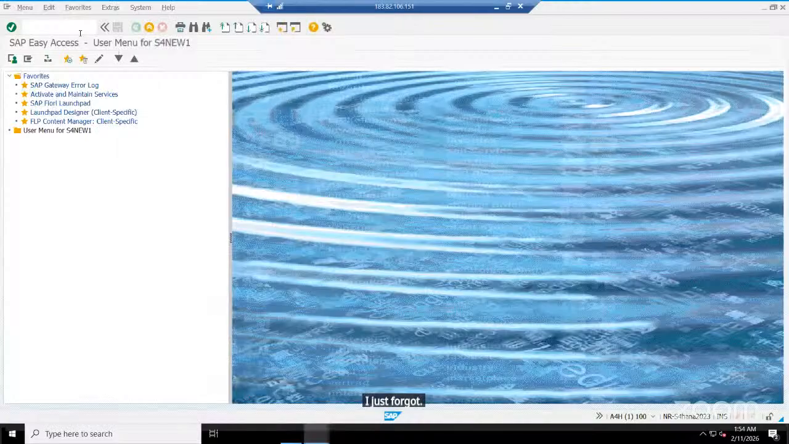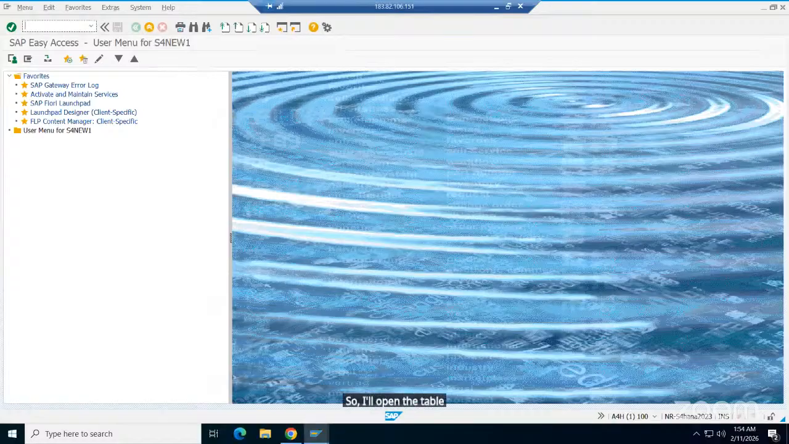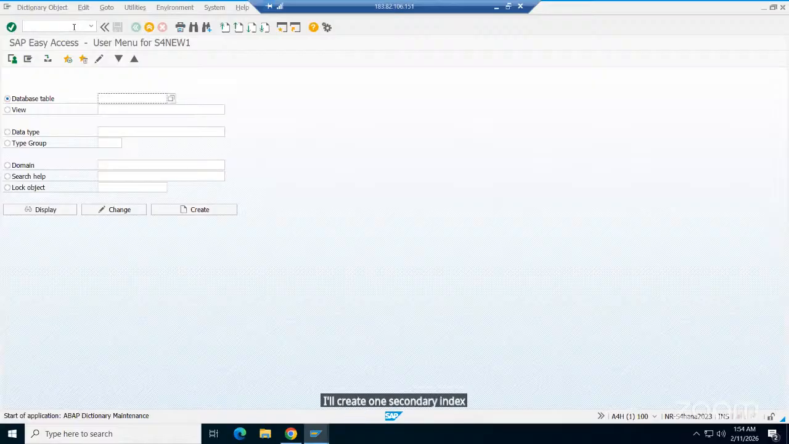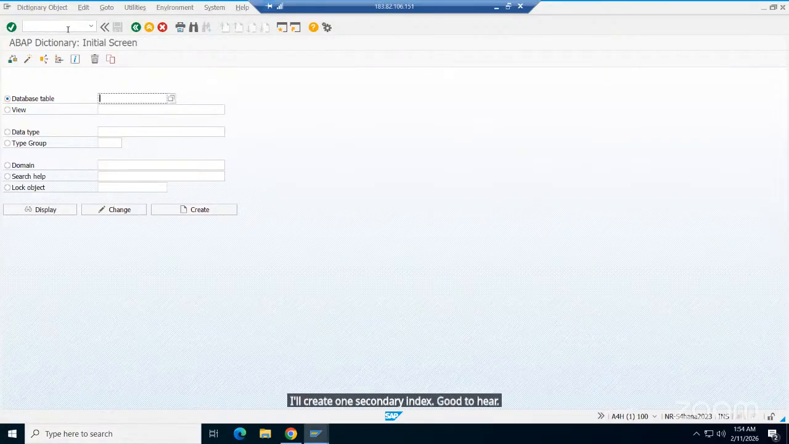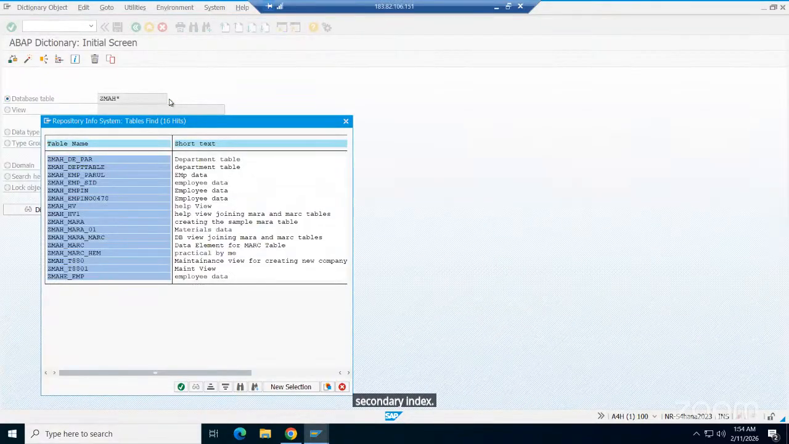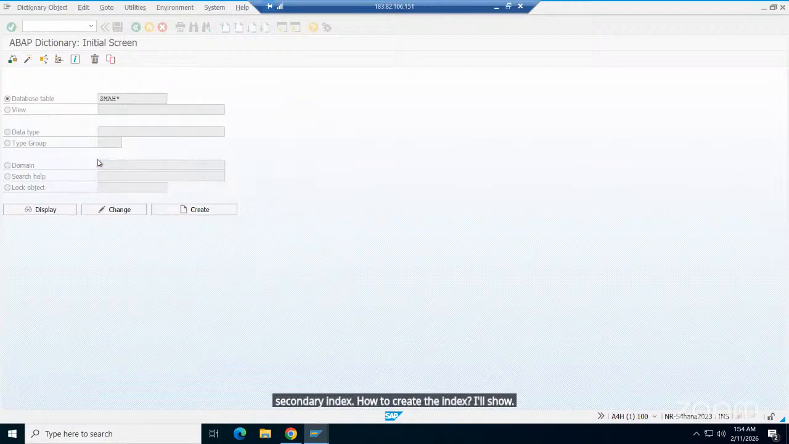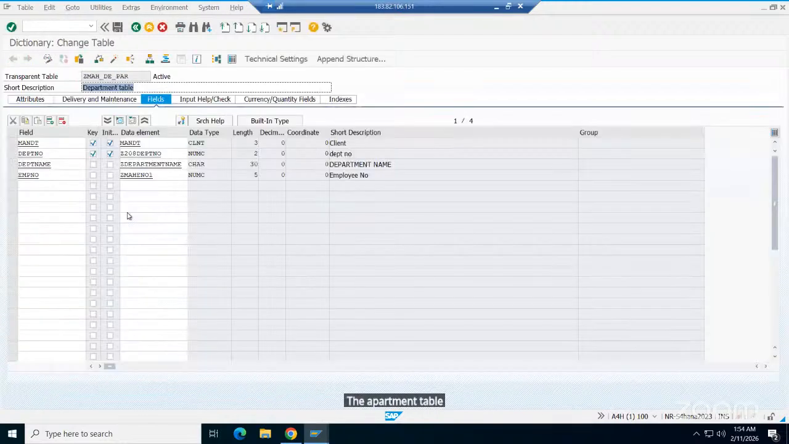Right. So I'll open the table that I created. If you want, you can do it parallelly. I'll create one secondary index. Go to here. Secondary index, how to create the index? I'll show. Department table, click on change.